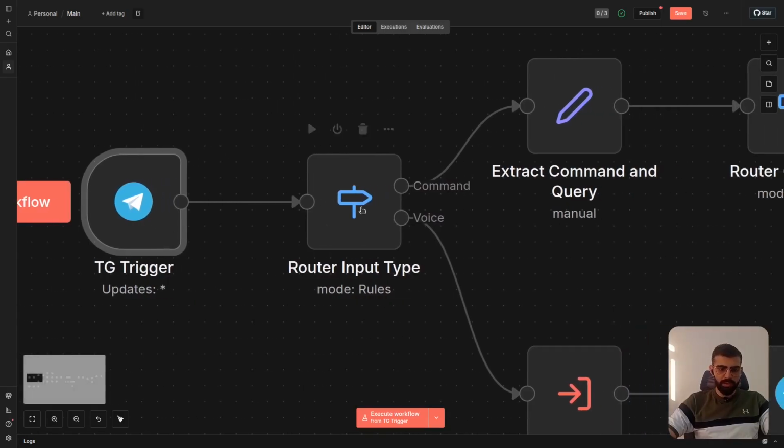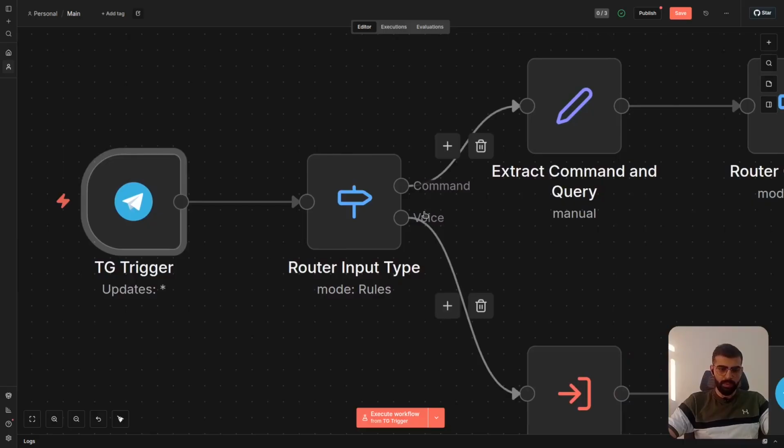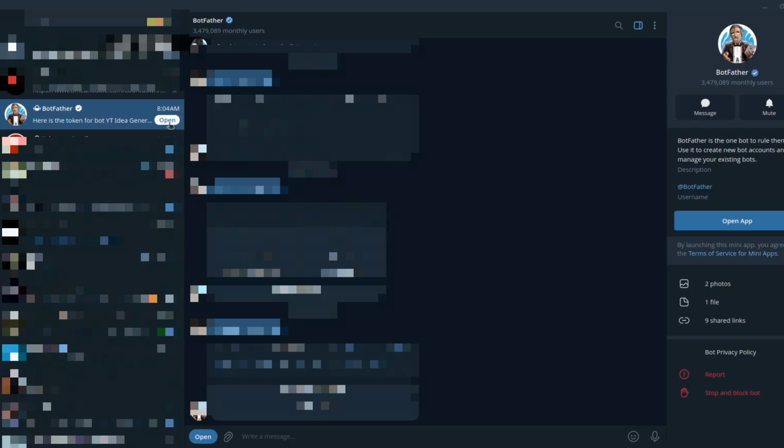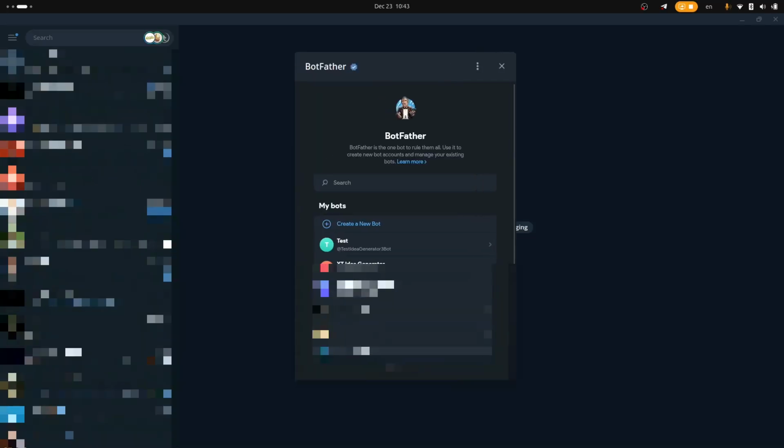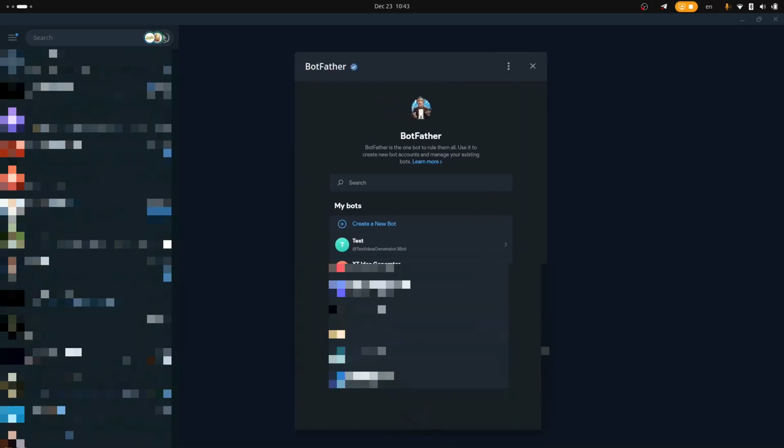Telegram, we must actually determine if it is a command or voice. So you might ask what is a command, and you obviously know all about voices, but you might have a question about what a command is in Telegram. So we're gonna get back to Telegram again. You're gonna click on this open button, get back to your bot that you just created.